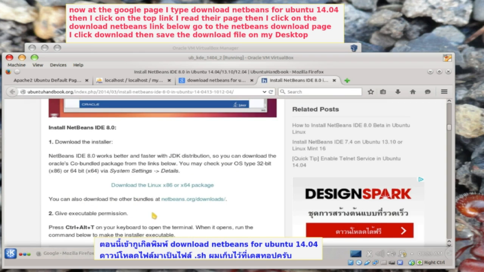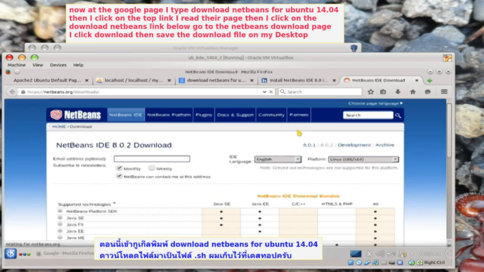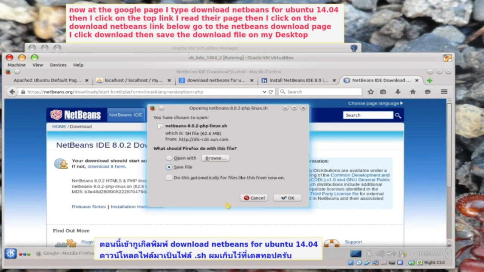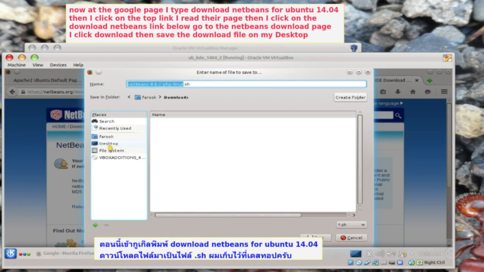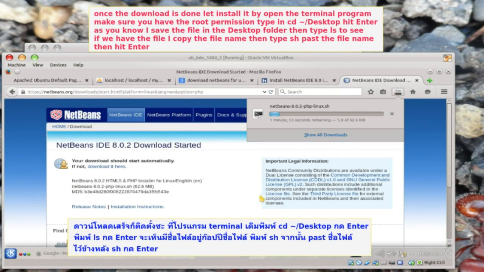Then I click on the download NetBeans links below. Go to the NetBeans download page. I click download, then save the download file on my desktop. Once the download is done, let's install it by opening the terminal program.